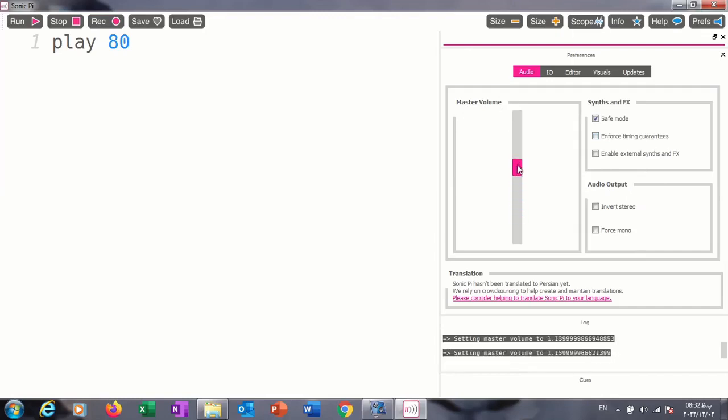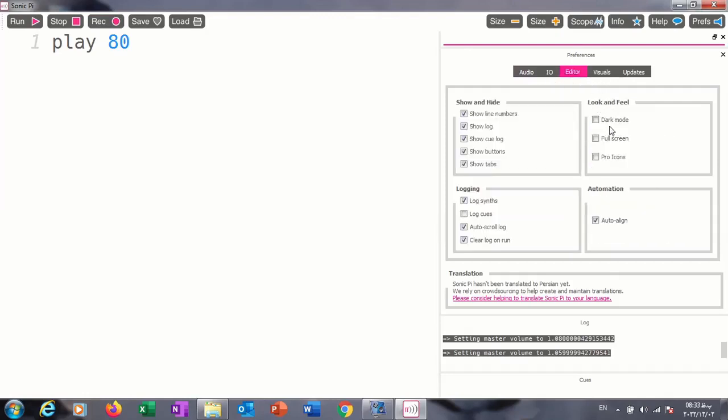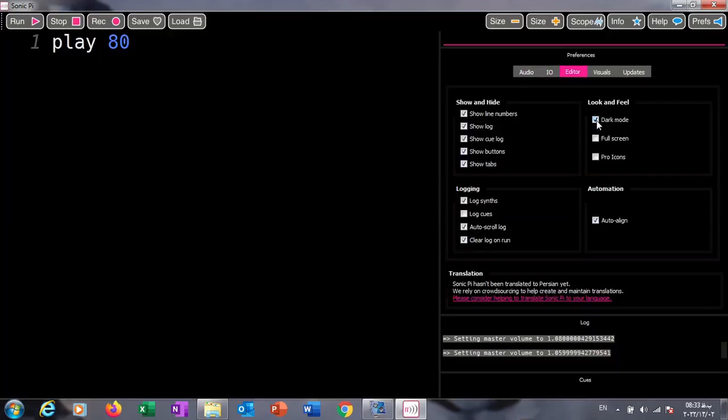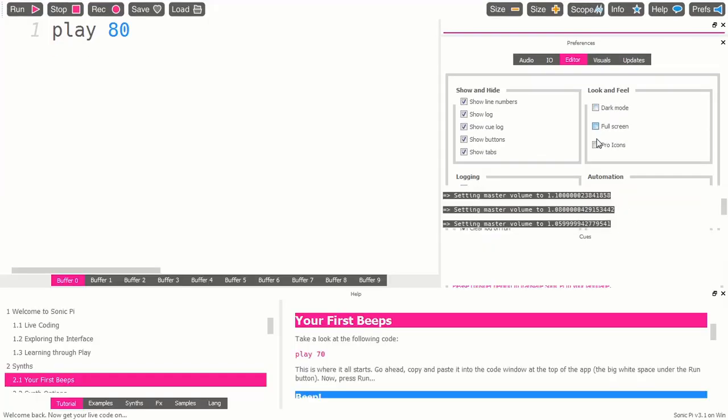Master volume, you can reduce and increase it. Input and output, enable MIDI subsystems. Editor, you can darken your environment. Full screen your window.